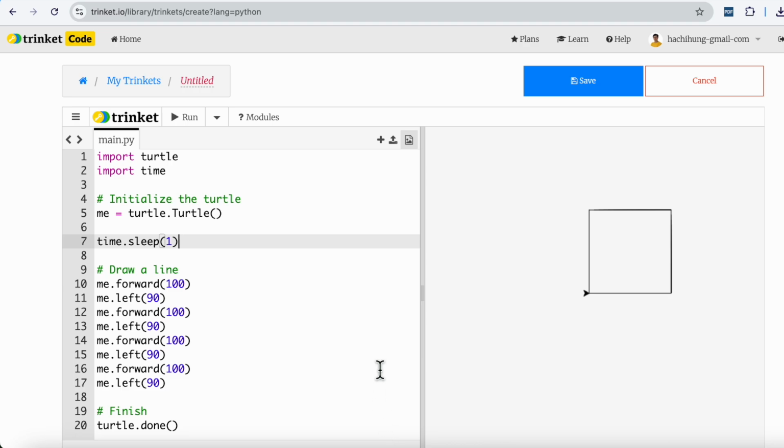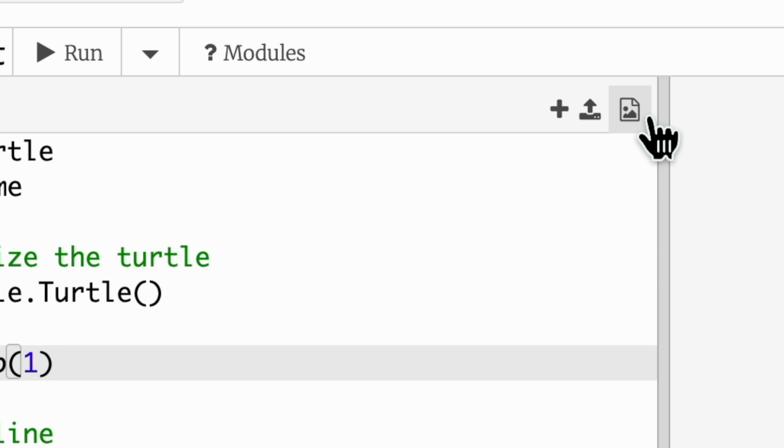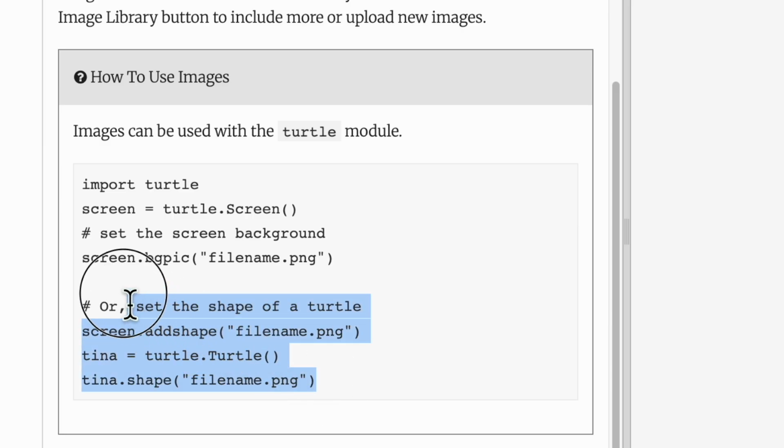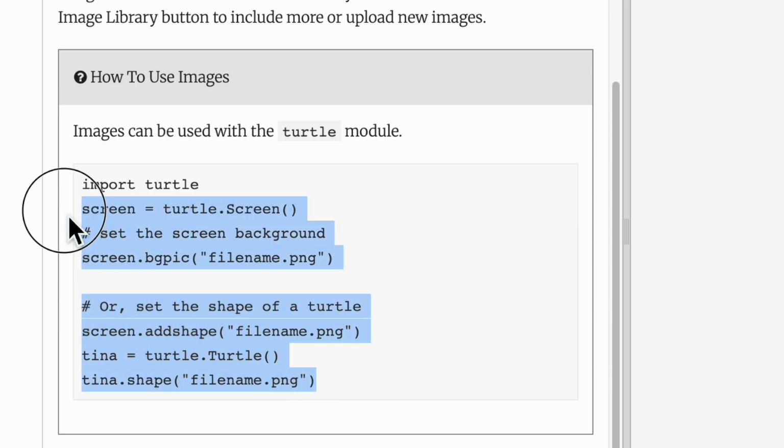Let's learn how to change the turtle's shape in Python using the Trinket.io website. We begin by opening the Trinket editor. Before we start writing code, we need to copy some lines from the View and Edit Image area. These lines help us use an image from the image library in our code.